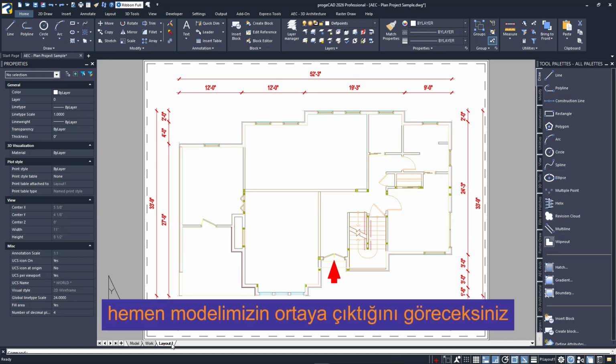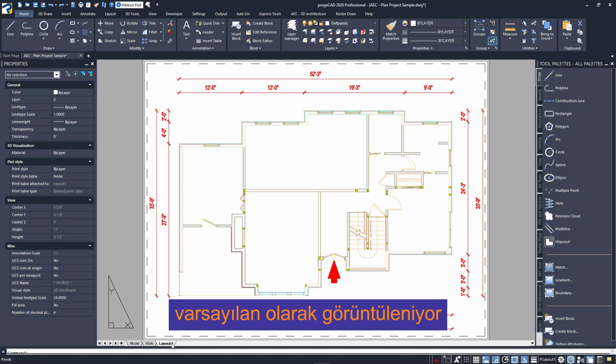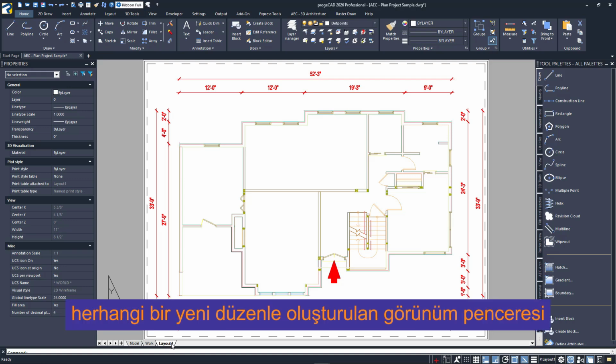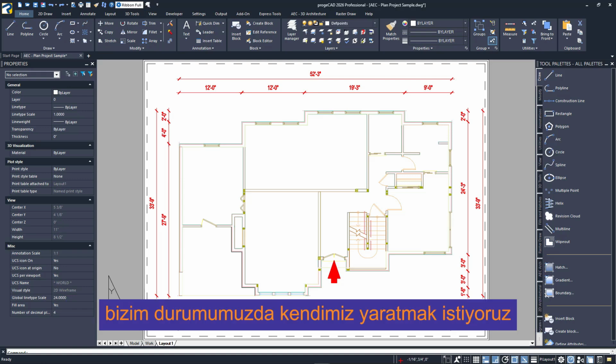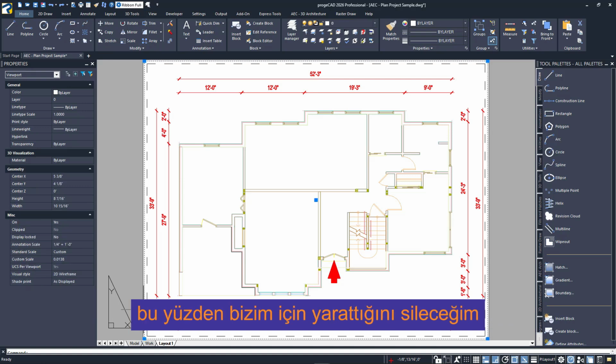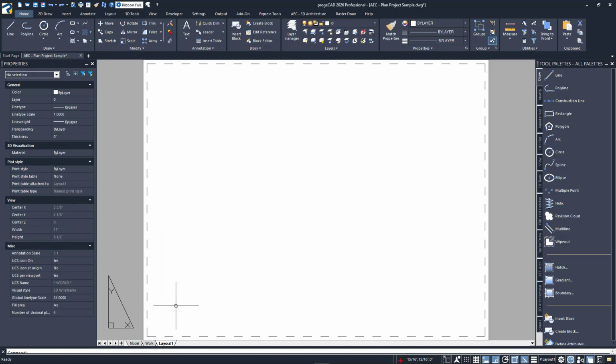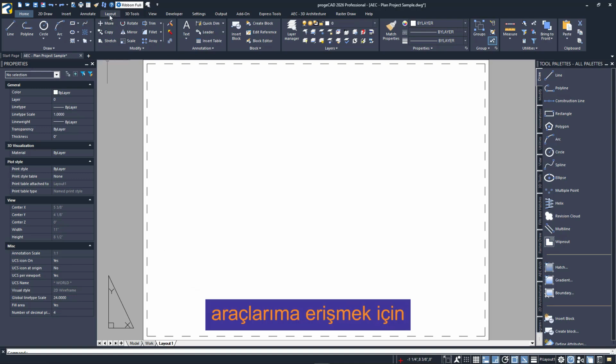Right away, you'll see our model appear. It is being viewed through a default viewport that is made with any new layout. In our case, we want to create our own, so I'll erase the one it created for us. Now we have a blank layout. I'll switch to the Layout tab of the ribbon to access my tools.